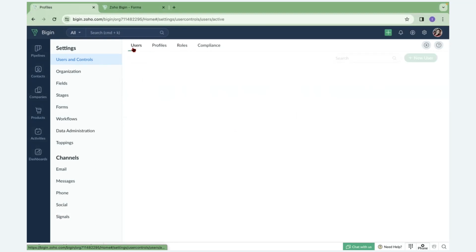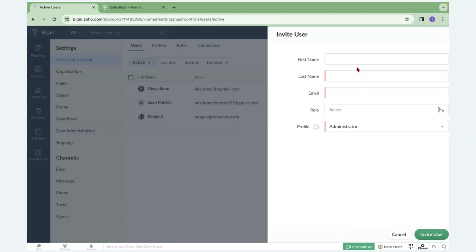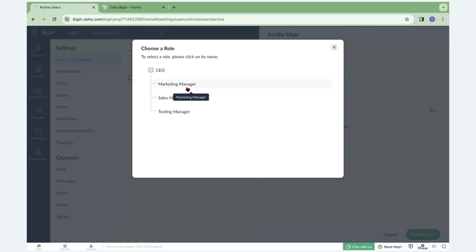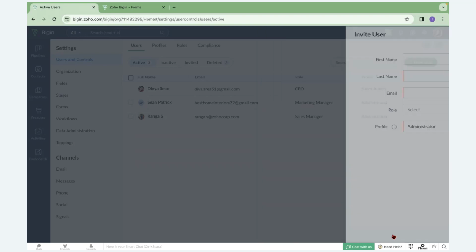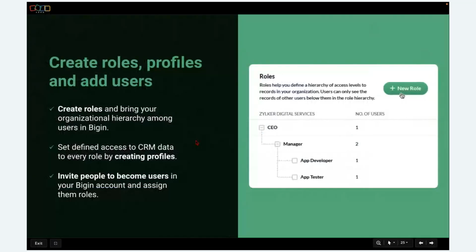Let's go on to the users over here to add a new user. Just click on this plus new user icon. So we can start adding them with the first name, the last name, the email ID, and pick the relevant role from the list of roles that you created. Also, this list of profiles will be displayed. So you can choose one from the drop-down, you can add it, and you can invite the user. So every time you add a user into your Bigin, the invitation email will be sent to them along with the link. These users have to click on that link to mark themselves as a confirmed user within your Bigin account. So we're just done with the user management part.